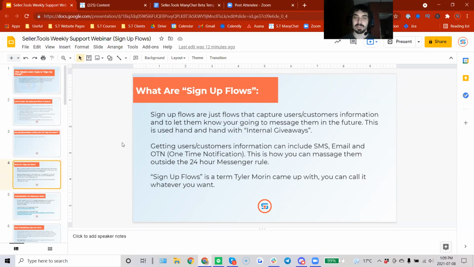I kind of mentioned this a little bit before, but what sign-up flows are is really the point where you gather customers. They can be coming from a ref URL, an email list, or whatever it may be, so they're coming in from a traffic source. Essentially, it's a way of getting users to give certain information about themselves, whether it be their email, their OTN, so they could sign up via OTN.